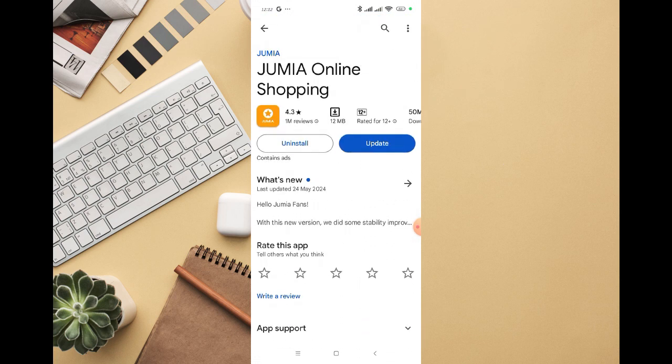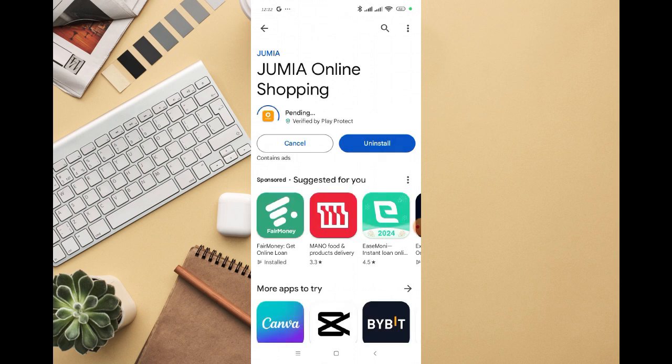So if you didn't have the app on your phone before, all you're going to see on the app page here is install instead of uninstall. Just click on install. So I'm going to update this app right now. You're going to see it showing open instead of update right here. Let's wait for that to load. It's still verifying, so I'm going to wait. You can see verified by Play Protect.